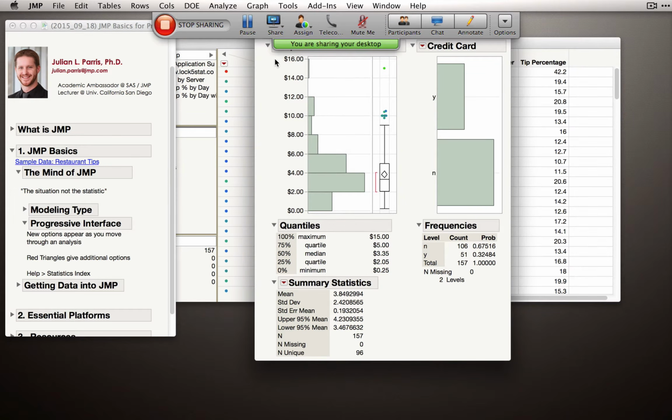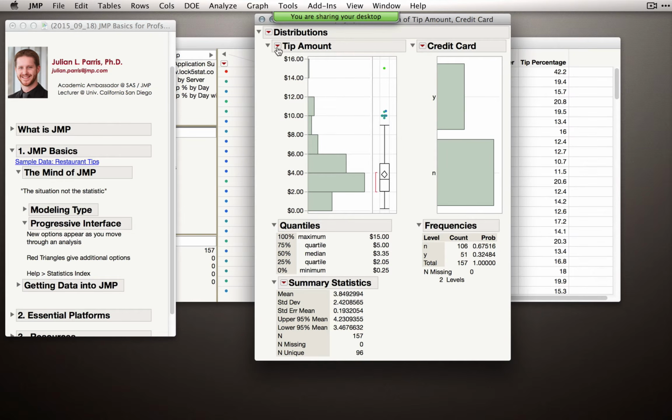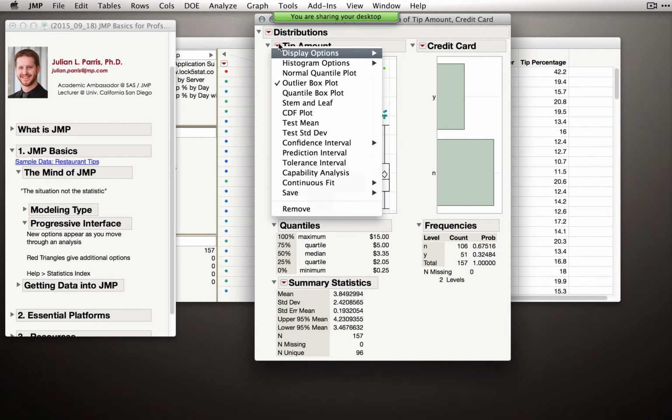So the red triangle here next to tip amount, this is a red triangle that'll give me options to do more analysis on a quantitative column in the distribution room, so the room that's all about one variable questions. And so let me click on that red triangle and take a look at these options. So things like getting a normal quantile plot, or producing a stem and leaf plot, or testing the mean, right? If we're in a one variable room, then this is us testing a one sample mean. So these options are all the things we can do to keep moving forward with our analysis.